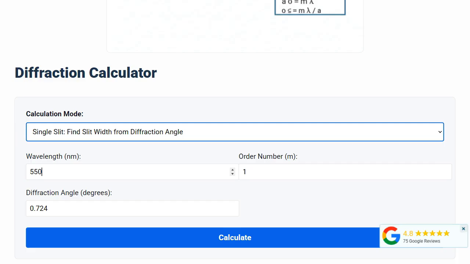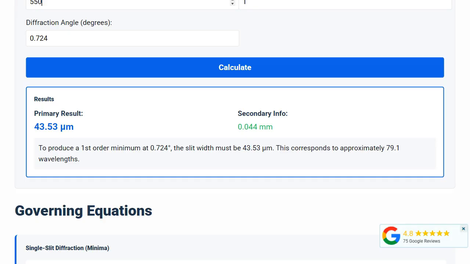Then, input the slit width or separation distance in millimeters. Let's use 0.1 millimeters. For double slit or grating setups, you'll also need to specify the slit separation or grating lines per millimeter. Finally, enter the order number to find specific minima or maxima positions.